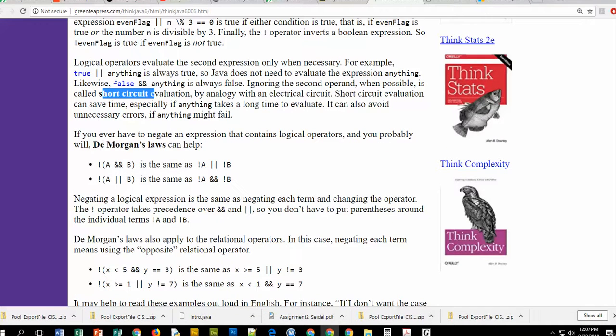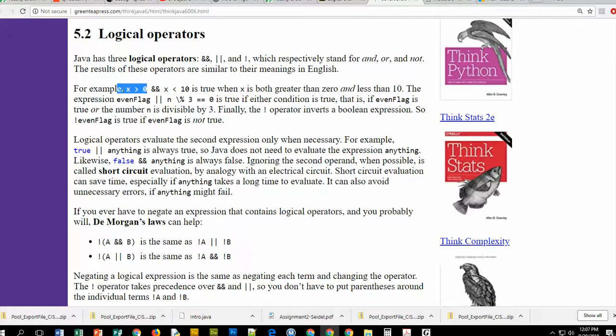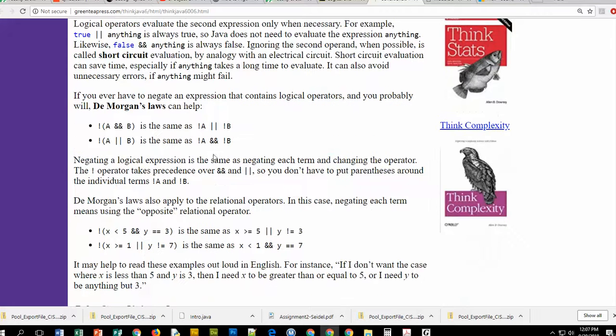There's this concept called De Morgan's Law, which basically says that if you had, for example, x greater than 0 and x less than 10, if these are both true, and you invert that whole expression using a NOT operator, the NOT says, nope, that's not true, this is false. That's the same thing as using not A or not B. So this can be written the same way.